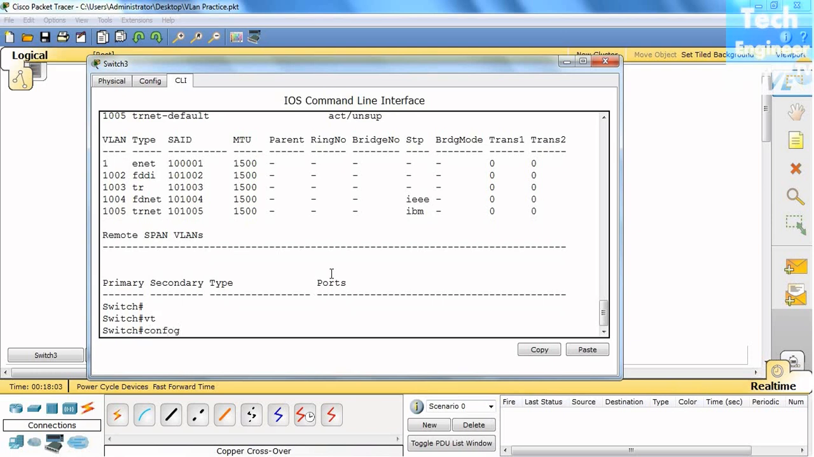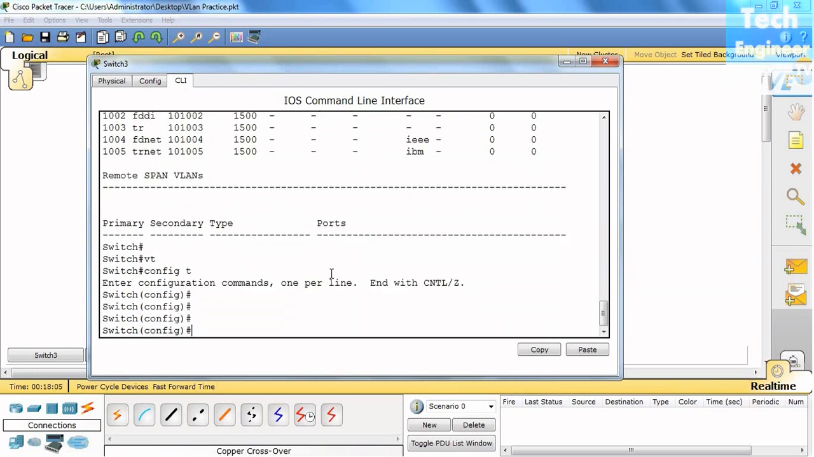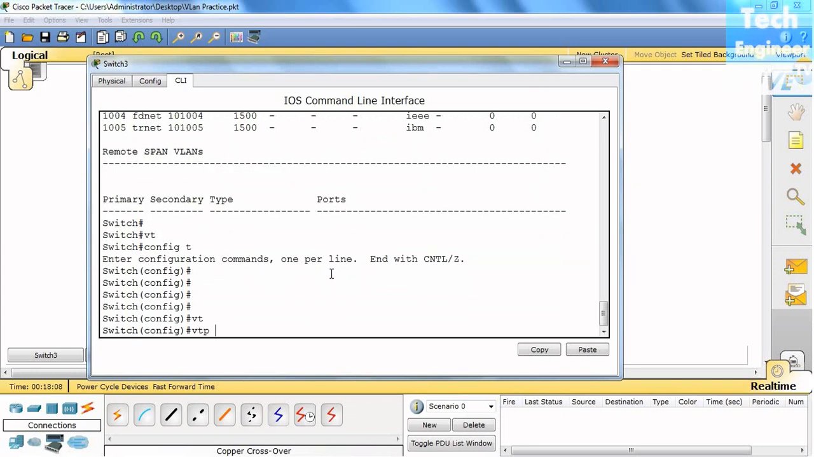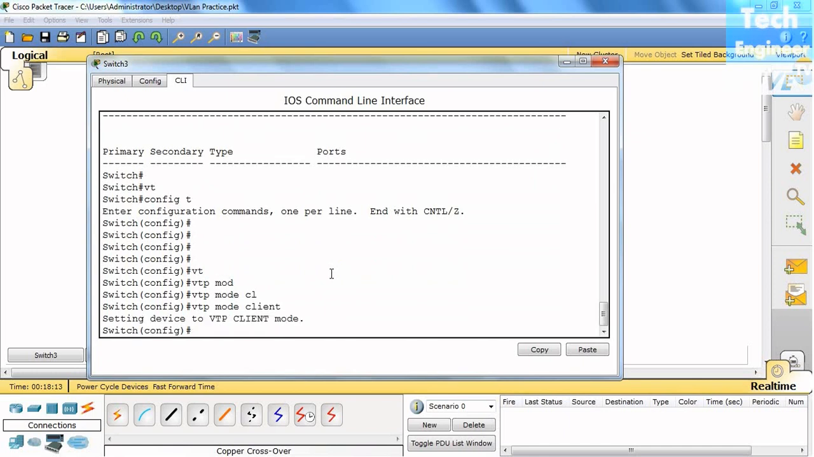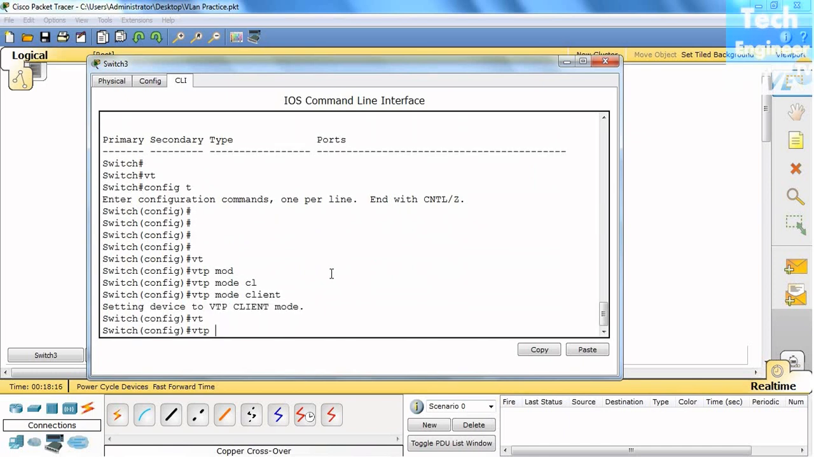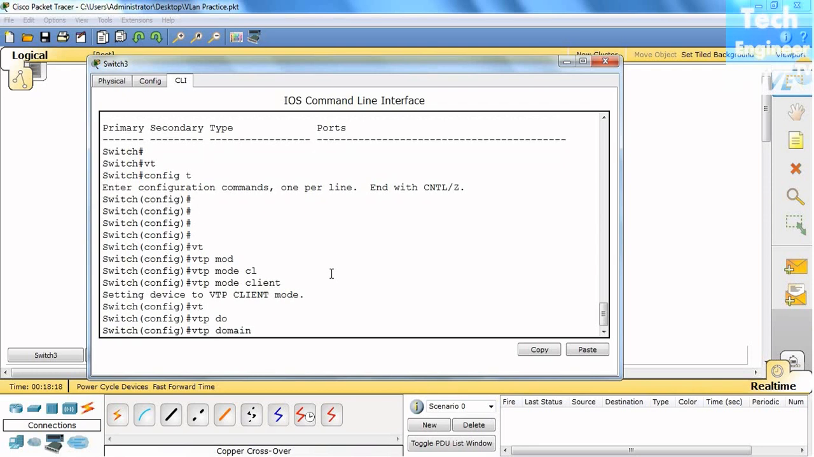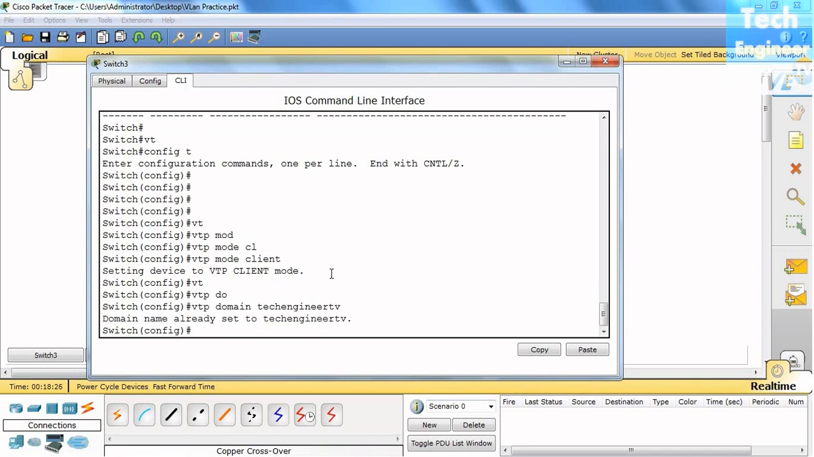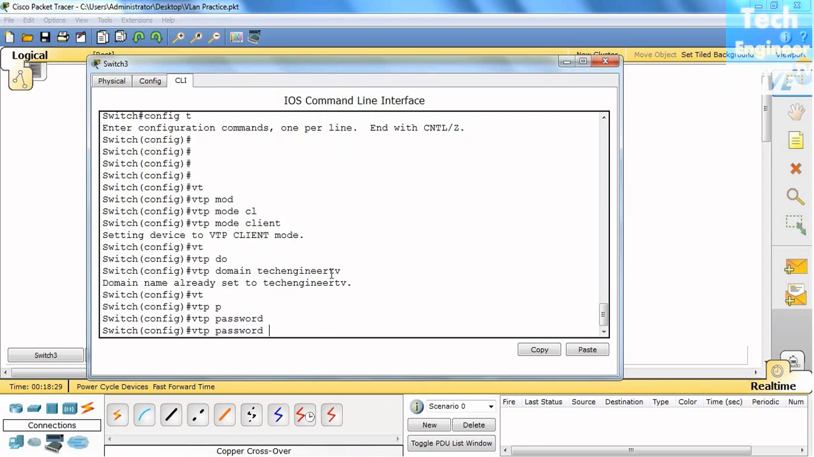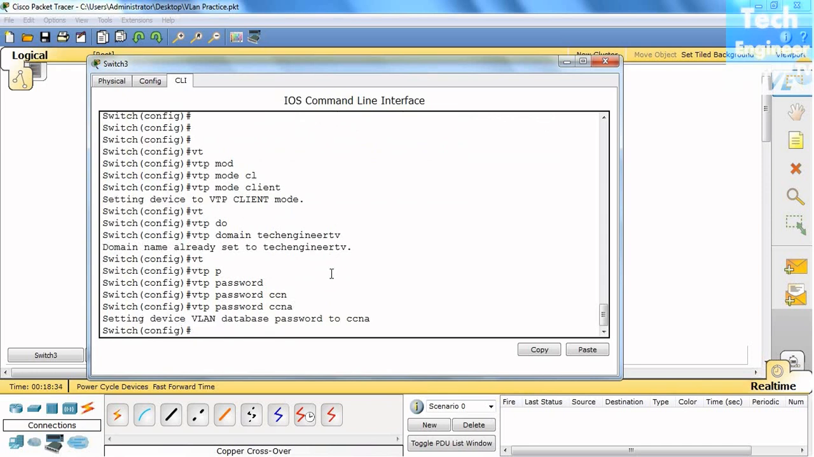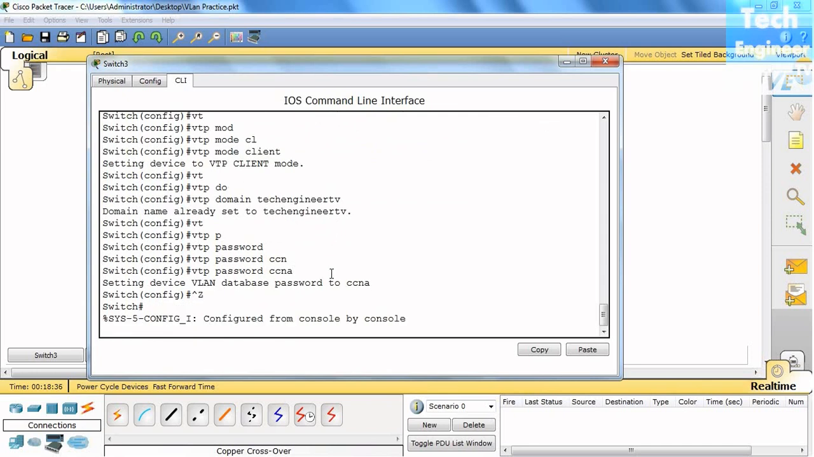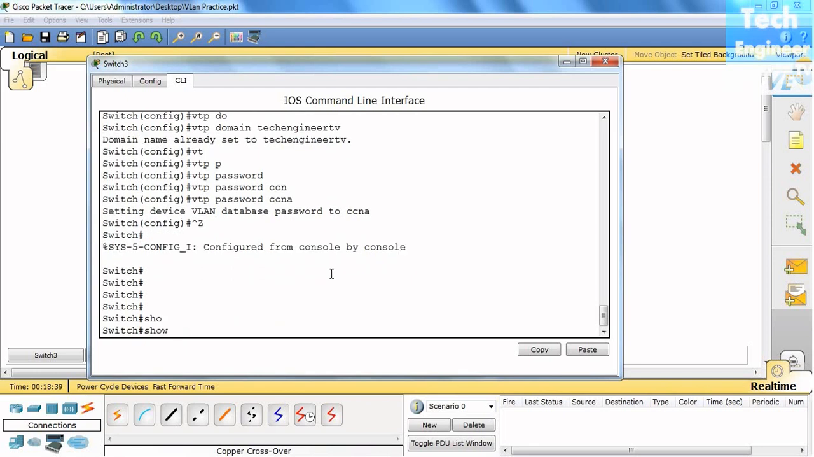So in VTP configuration mode, VTP mode client, VTP domain, the domain will be Tech Engineer TV. A VTP password has to be set, and all done. So let me run show VTP status.